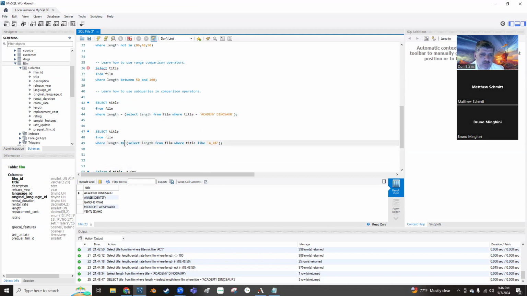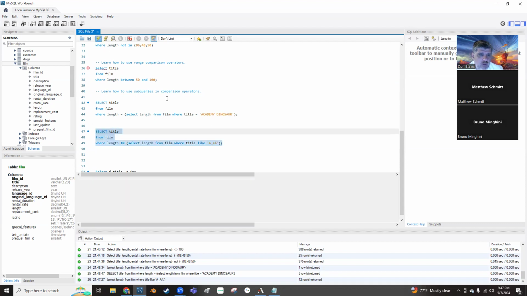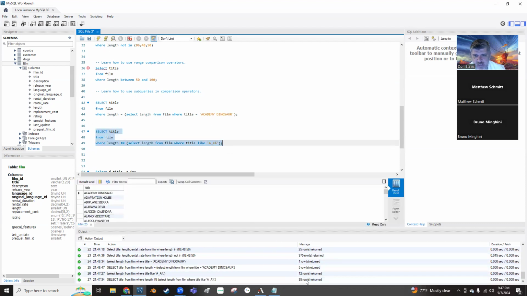And again, here's just another example of it. Select title from film where length is in. The difference here is that with length is equal to, there's a single value that comes up, only one value. This query, we're going to get a couple of values. So I can't use equal, because equal is only there when there's one value in the equality statement. Here, this is going to yield a couple of values, so we need in, right? Because this is going to give me 12 rows returned. I'm going to run this, and it's going to show me everything that matches that, and it's 95 rows.